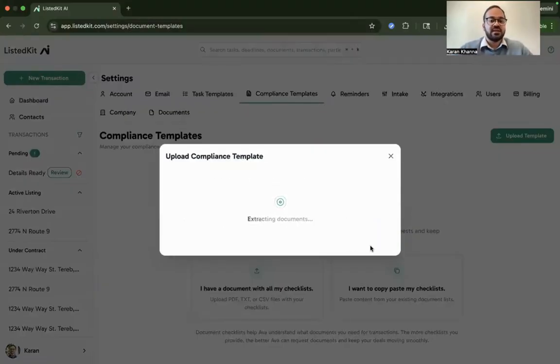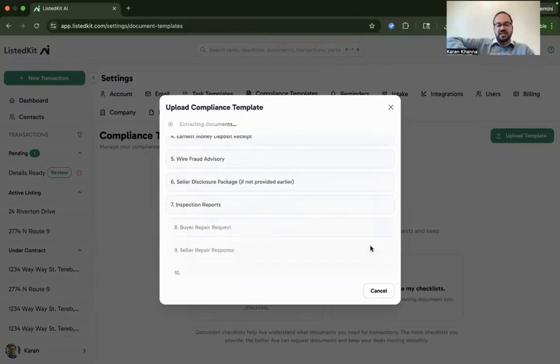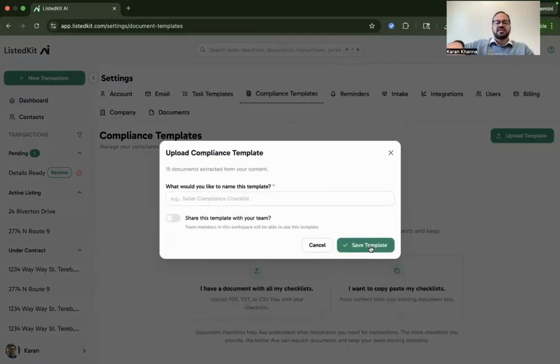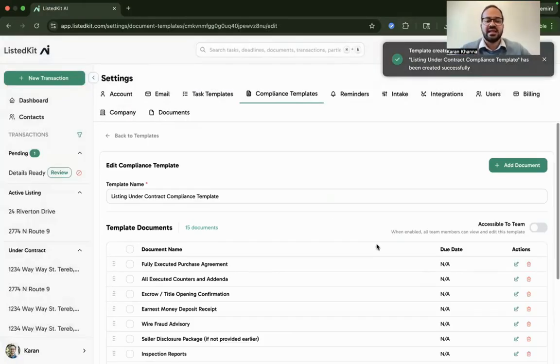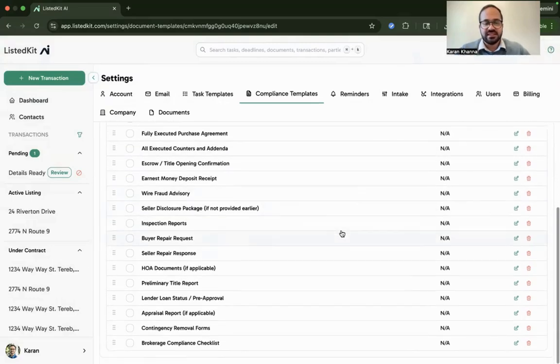Now that we've uploaded it, Ava's going to go through, as you can see here, and start mapping out all of those items. And I have the ability to share this with my team. If I'm a solo user, don't worry about checking this box. If you are in a team and you want to share it with your team, then go ahead and make that shared. I'm going to name this listing under contract compliance list or compliance template. There we go. Then I'm going to hit save template. And just like that, my documents have been uploaded into ListedKit.